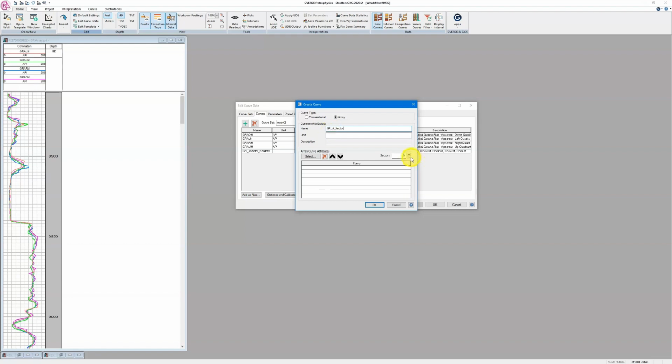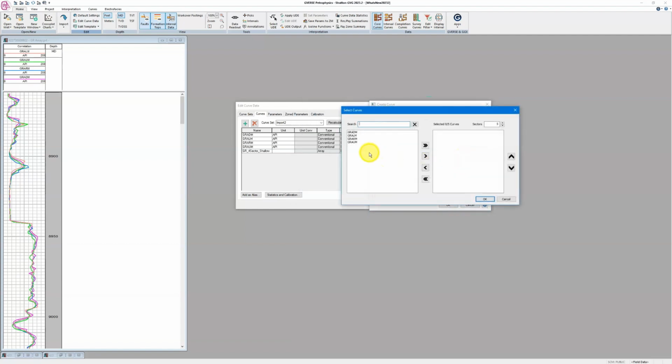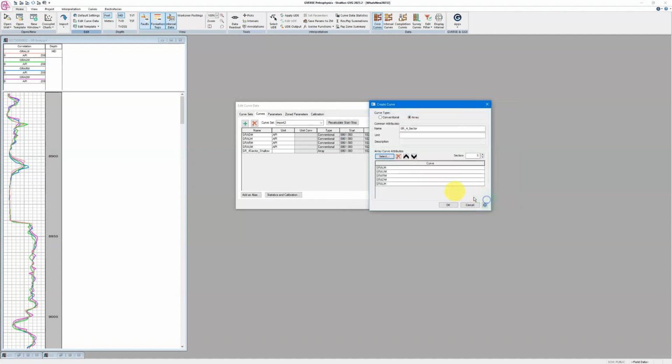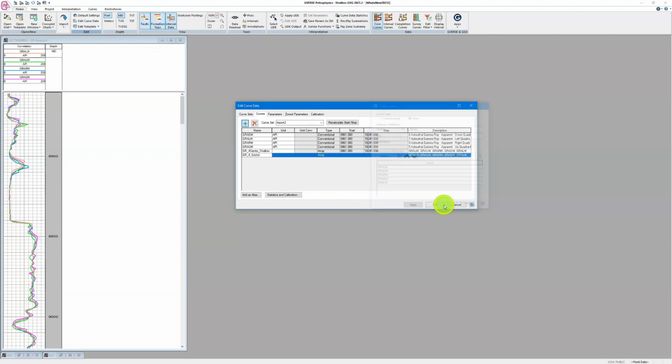I'm going to give it 5 sectors because I want it to wrap around. And then I can select my curves. I can say the first one should be my left. Then let's go up and right and then down. And then I'm just going to put left back in again, so it's wrapping around. Click OK, and that's going to create a new array curve, which for each depth value that I have, is going to take the value from these 5 curves and create a new curve which has 5 values for each depth. I hit OK, and that's going to create that curve for me.